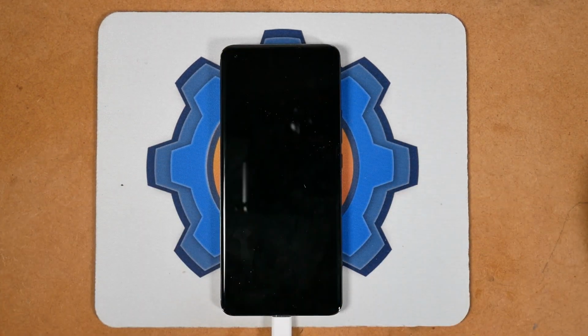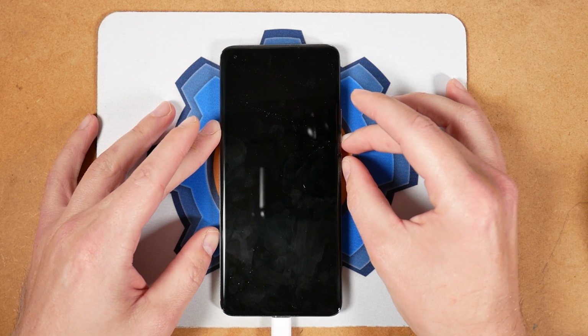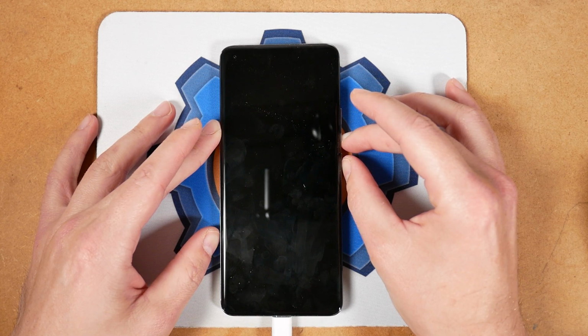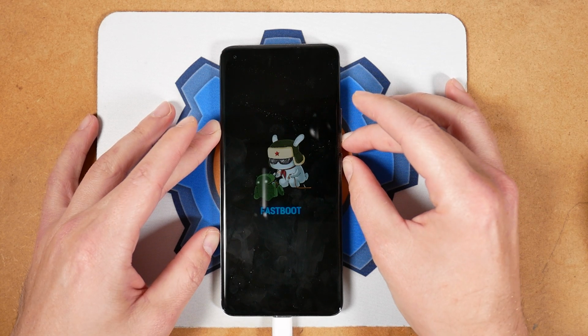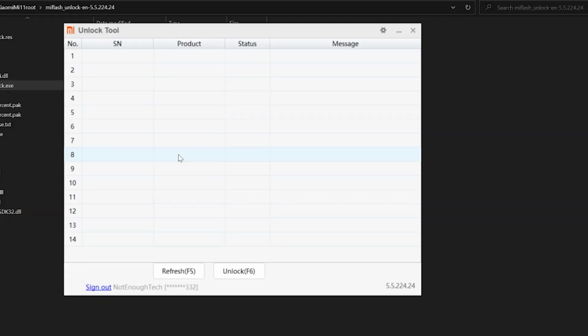So first, I need to power off the device and put it into fastboot mode by pressing volume down and the power button at the same time. Once in fastboot mode, we can start. We're going to start with unlocking. Use the unlock tool and hit refresh if you can't see your phone on the list. You'll see the status locked. It only takes a couple of seconds to unlock it. So when ready, press unlock and your phone will get unlocked and it will reboot automatically.